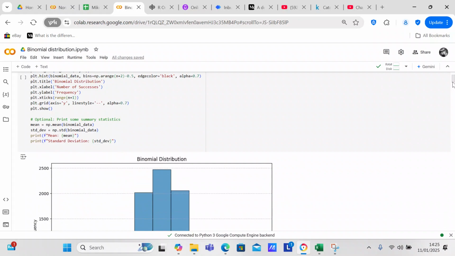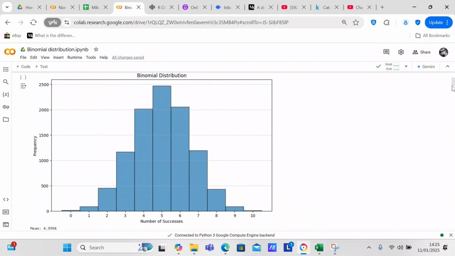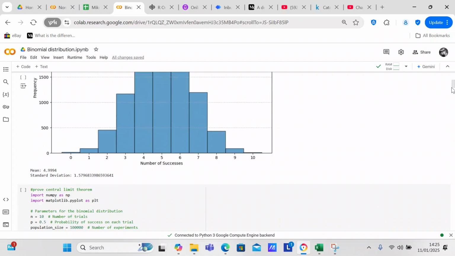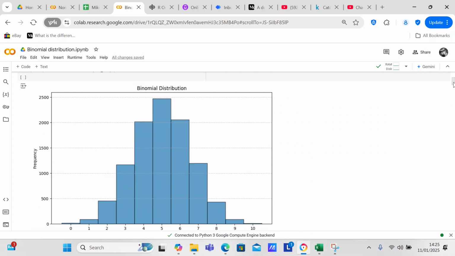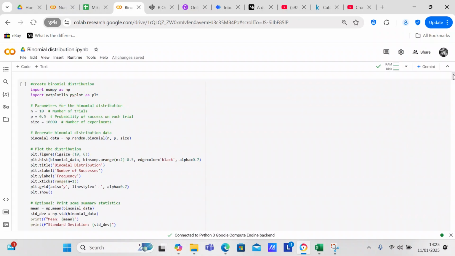So now we're going to print some summary statistics. The mean equals np.mean(binomial data), std dev equals np.std, that's your standard deviation, of binomial data. Then you print your mean and you print your standard deviation. And so the mean is 4.9994 and the standard deviation is 1.5. So I was pretty much close to the mean. I was close to the mean just by doing a visual inspection of it.